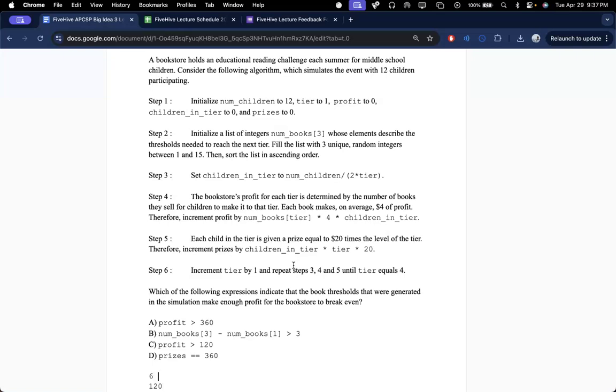So let's see, what are we at? Tier 2 now, right? So if tier is 2, num children is 12 divided by 4, which is 3. So we're going to have 3 children in the second tier, meaning that the profit is going to be incremented, and the prize is also going to be incremented by, let's see, 3 times tier, which is 3 times 20, right? Is that right? Sorry, this is tier 2. Yes, absolutely. So the bookstore profit for each tier is determined by the number of books they sell for each child.